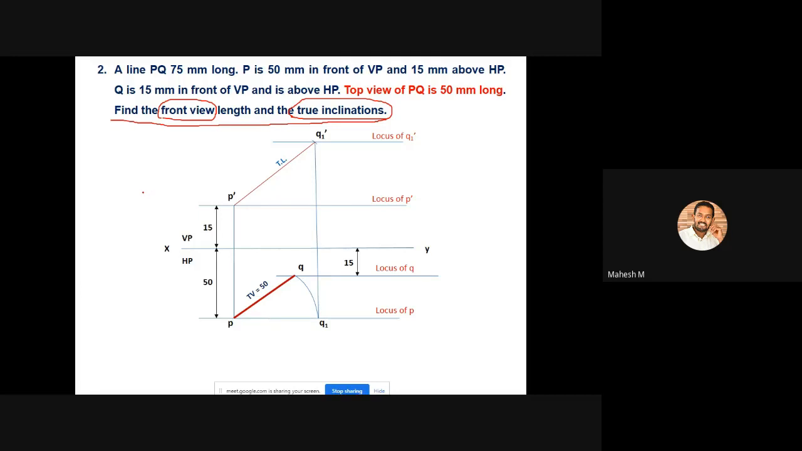In our previous problem, I told you how to check whether the problem is right or wrong. There is a method, right? So you can use that method. That means the endpoint of the top view and the endpoint of the front view will be in a vertical line. Now you know that the endpoint of the front view will be available exactly on this horizontal line.